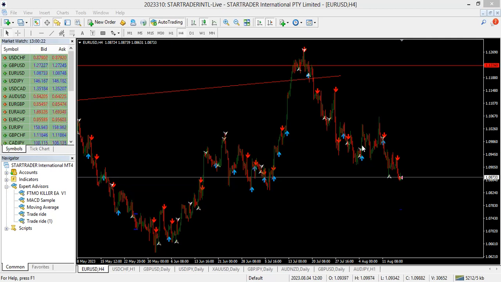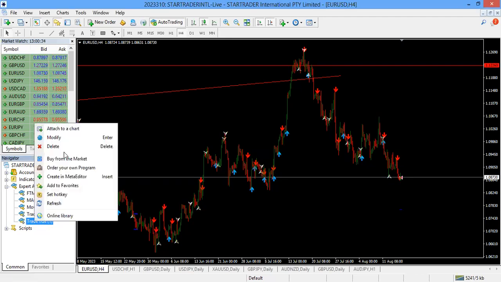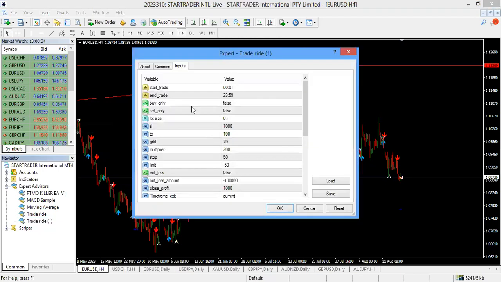I want to quickly show you this trade ride robot. So this is it on my platform. So I right click and I click attach. So we have to set it up.